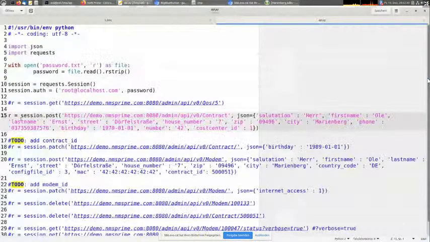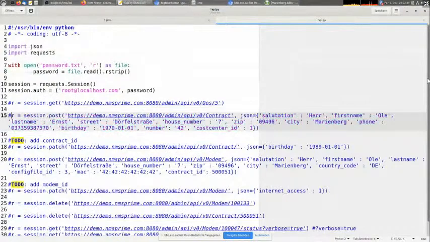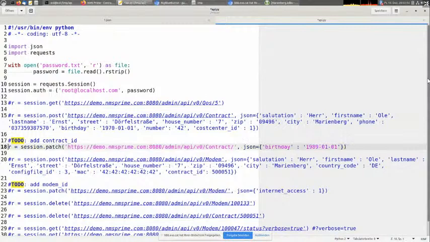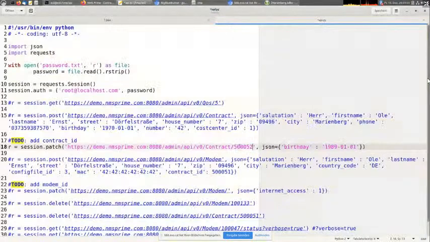And so what I'm going to do now is, instead of doing a post, I'm going to do a patch. So I want to patch this contract. And now, of course, I need to refer to this contract. And I learned that this is my ID. So let's just take this ID and put it below after the contract. And now I'm just saying, please update my birthday to a birthday which is closer to my actual birthday. So let's just say 1st of January 1989.